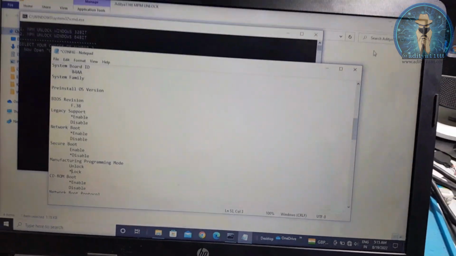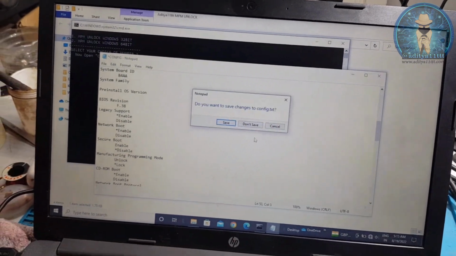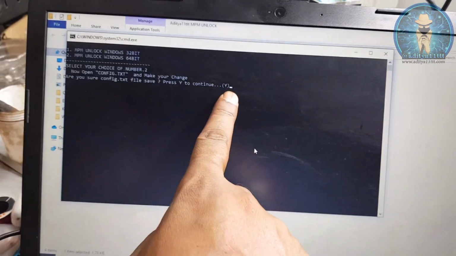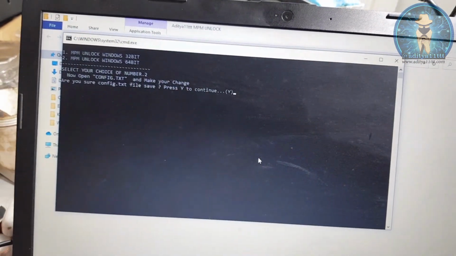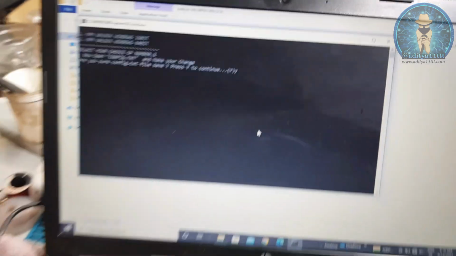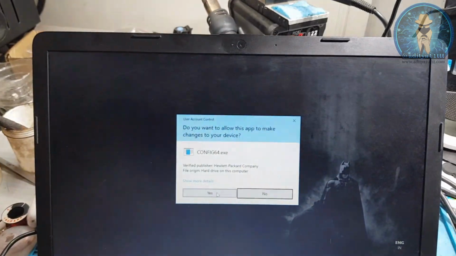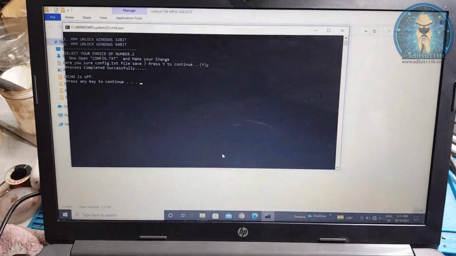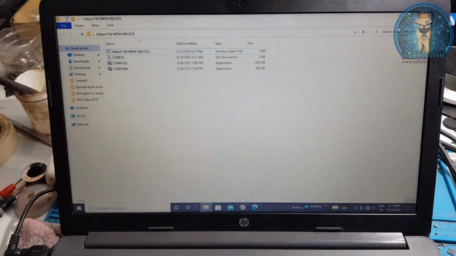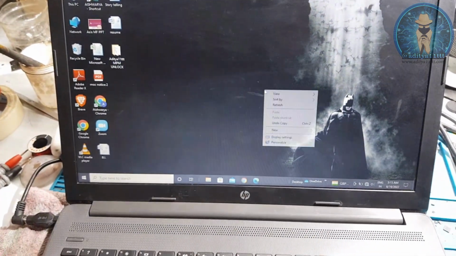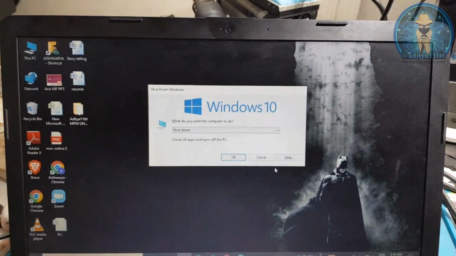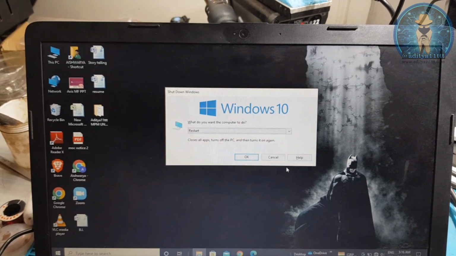Now close this. It will ask you to save this. Now it's asking for the changes. We have to make the changes, press yes, enter. Press any key to continue. It's done. Now let's restart it directly.